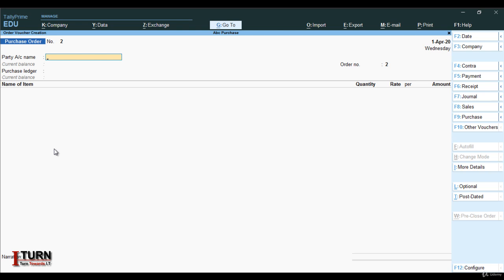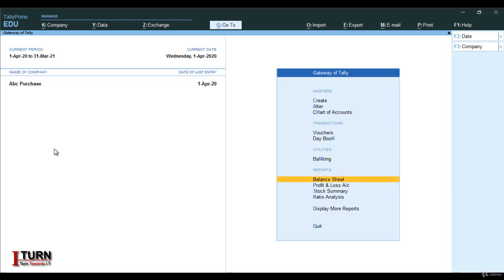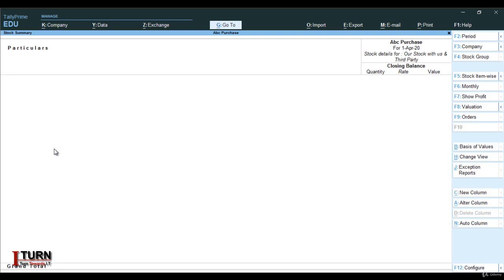As I've told you initially, that purchase order doesn't mean that you have received the order. It also doesn't mean that you have made the payment. So in order to confirm that, if I'm going to reports of stock summary, you will be able to see in stock we have got nothing, because till now we have not received this order.